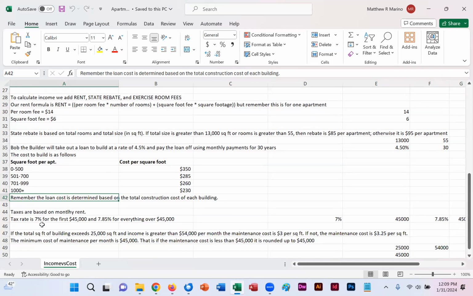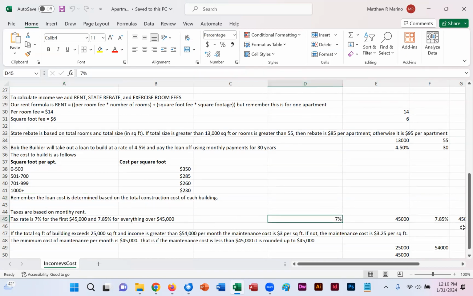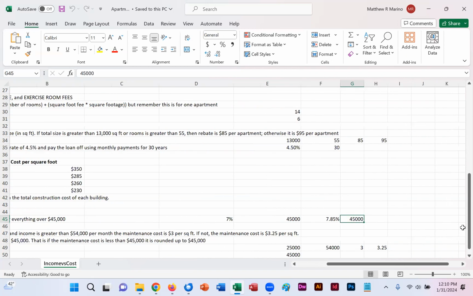Then there's taxes. The tax rate is 7% for the first 45,000 and 7.85% for everything over 45,000. So we have 7% here, 45,000, 7.85%, and another 45,000 there too.